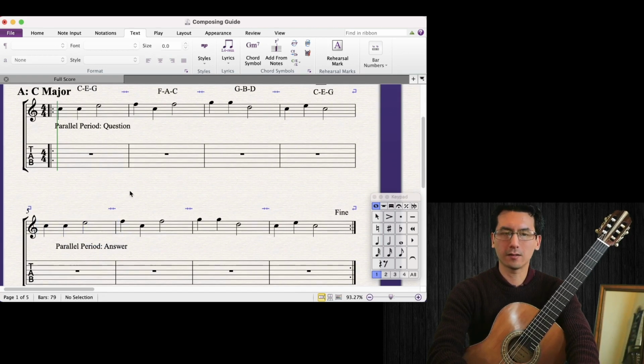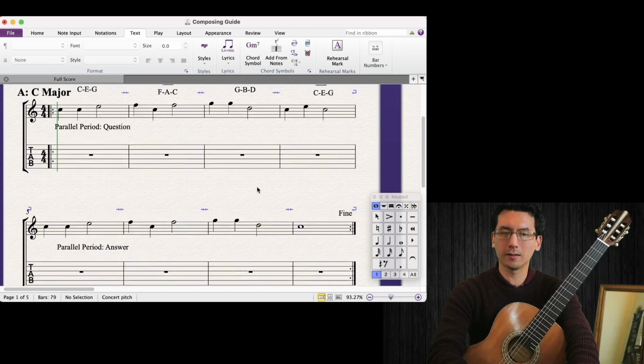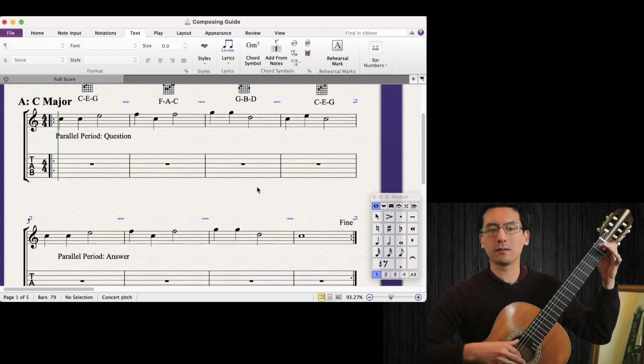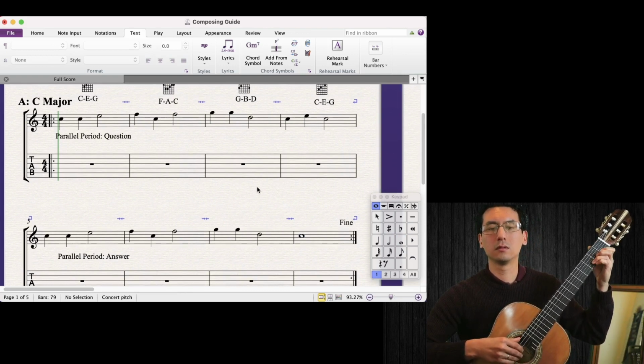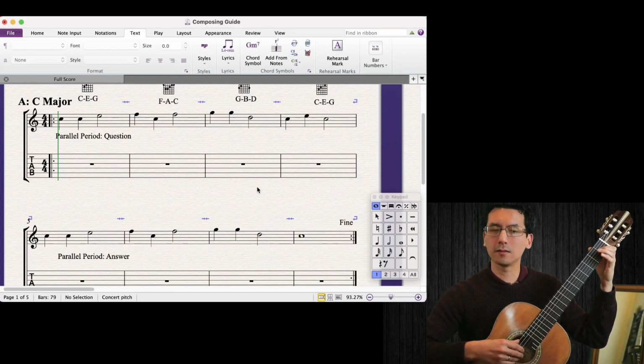Okay, so that's done. So now I've got pretty much a parallel period. All I'm going to do is, for the question, end this note there at the start of the bar. So this is what the melody sounds like. And then the answer.